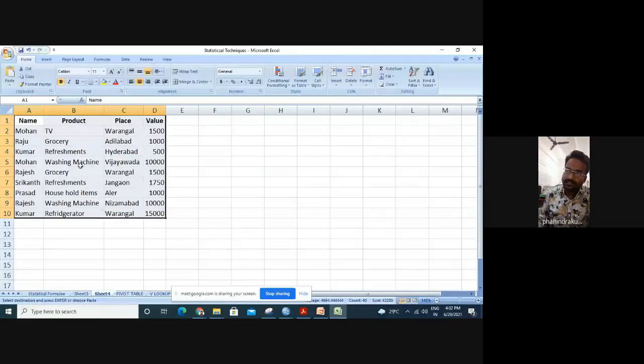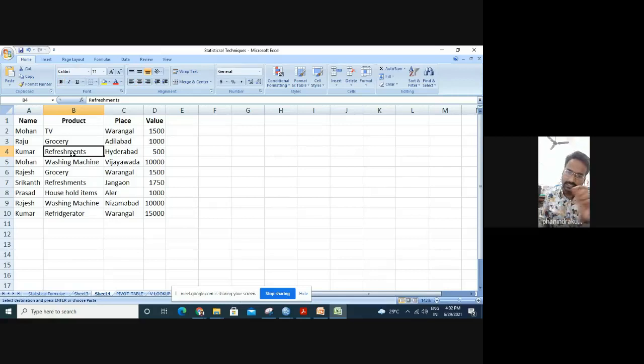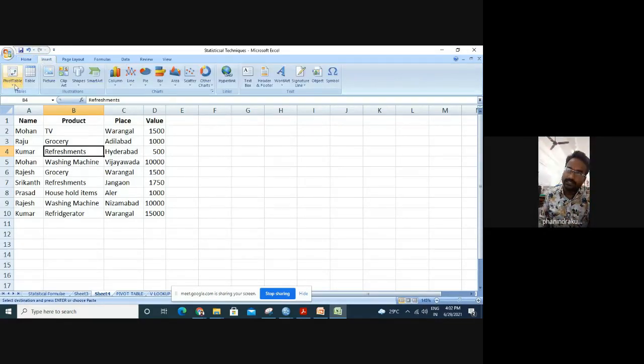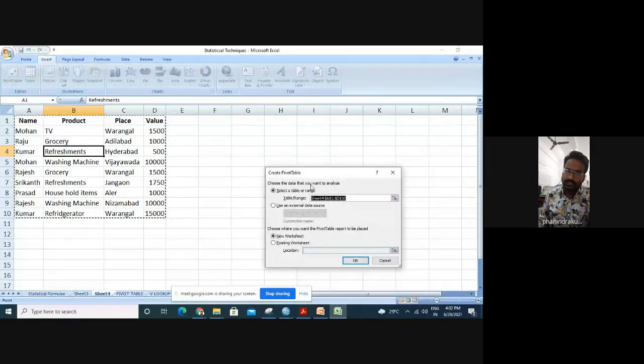Just as I said, select the data first. If you are not selecting the data, just select any cell from the data and click on the Insert button. Then in Insert, we have an option called pivot table. Click on the pivot table, then automatically a Create PivotTable dialog box appears in your worksheet.